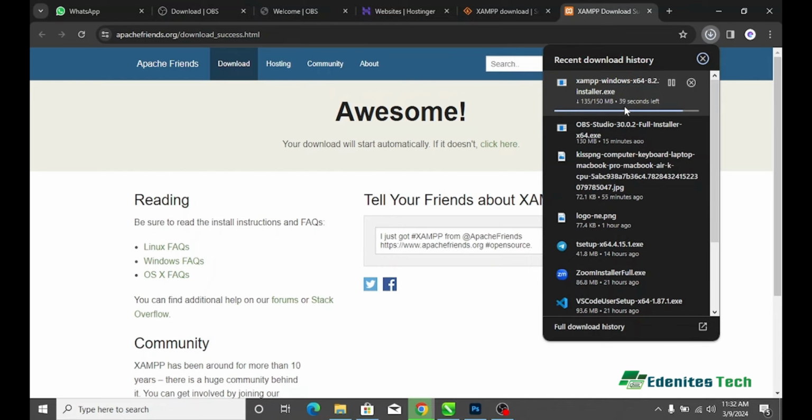So we're almost there. Okay, so our downloading process is done. So we need to get the file. It is being stored in the default location for downloads.